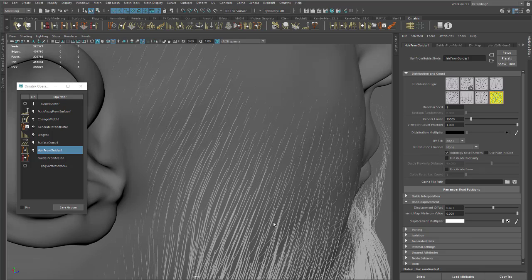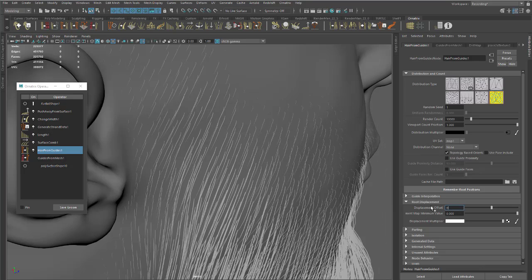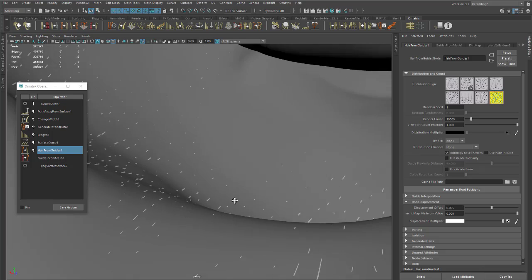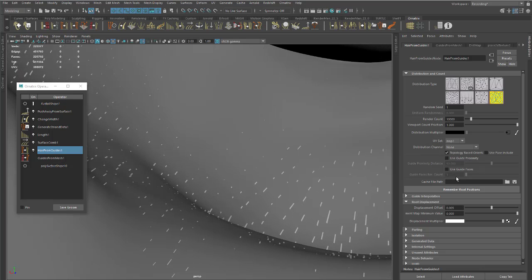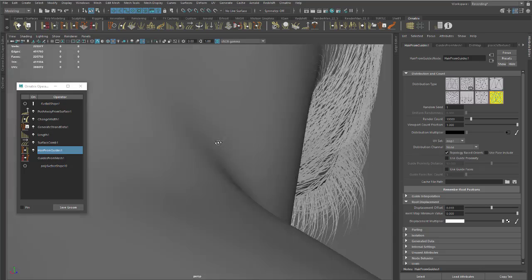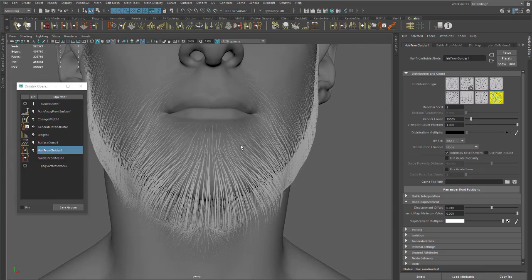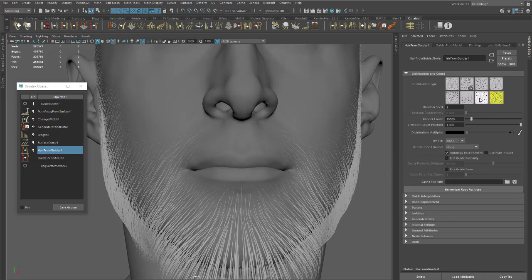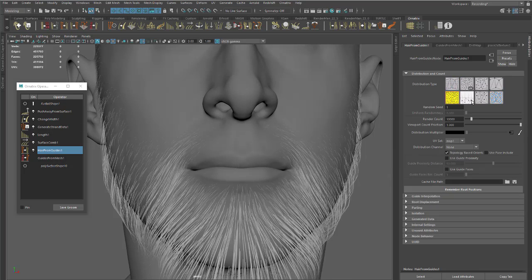But I don't have a displacement map, so I'm just going to increase the offset a little bit just to lift my roots a little bit. I think that's enough, or maybe a little bit more. No, that's too much as well. Maybe 10. Yeah, that's good. So you can still change distribution types.